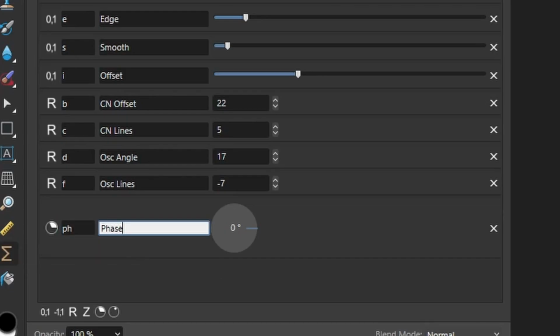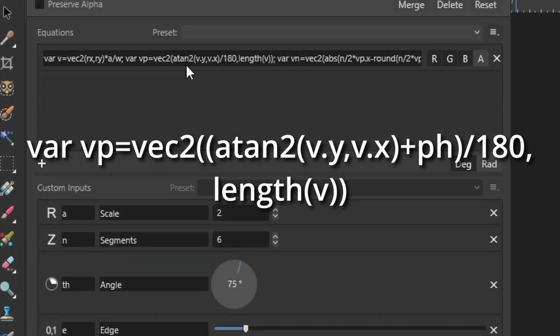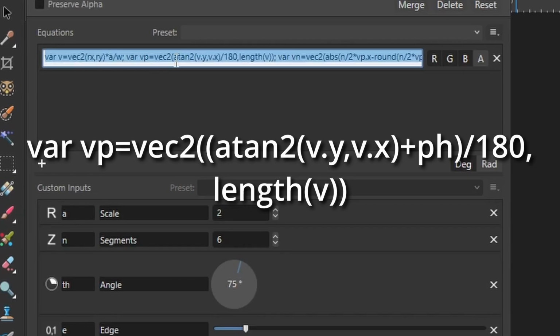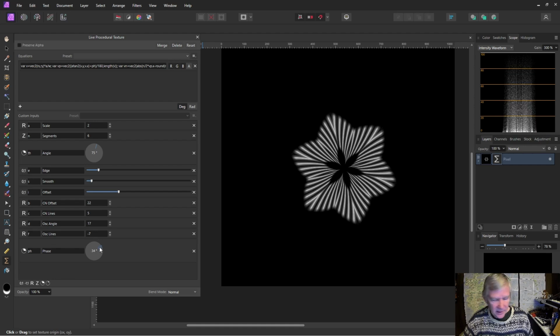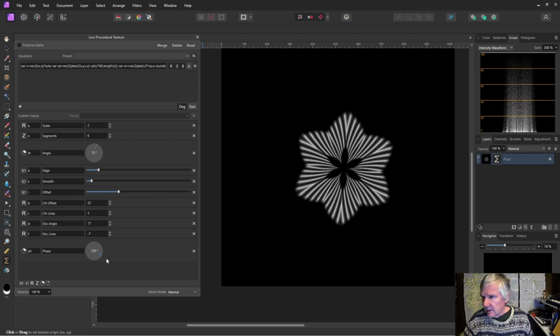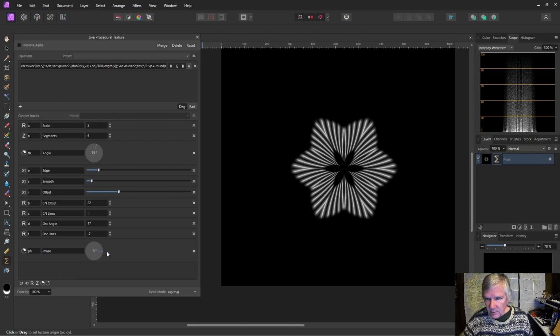So I'm going to have a phase offset, and it turns out I can put that phase offset right in here after I get the arc tangent, and it will allow me to rotate this. So if I add, before I divide by 180, a phase offset pH in there like that, now I should be able to rotate this shape to any angle. So I'm going to want that later.